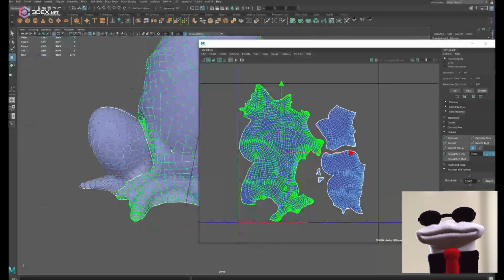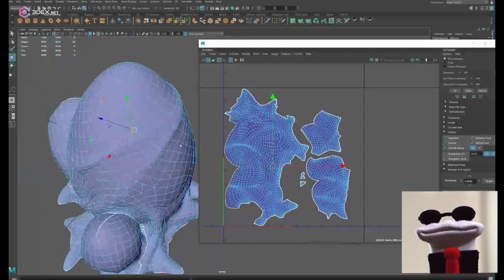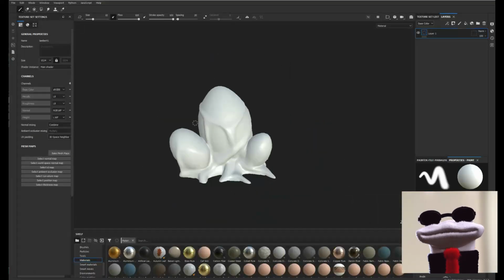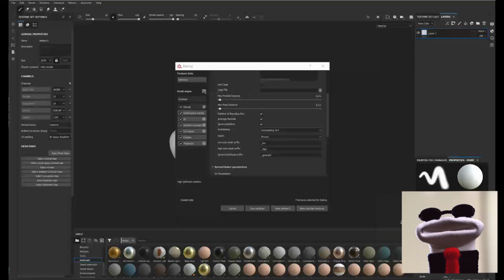So as you can see, there is a little bit of distortion at the top, but I think in this case it should work fine for something like this. There will always be a little bit of distortion, but you just have to make sure that there's not a lot of it.